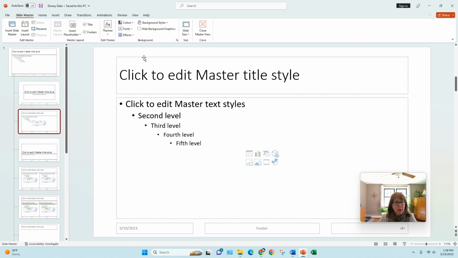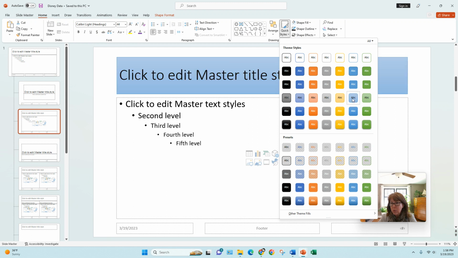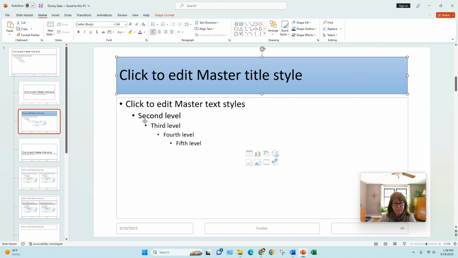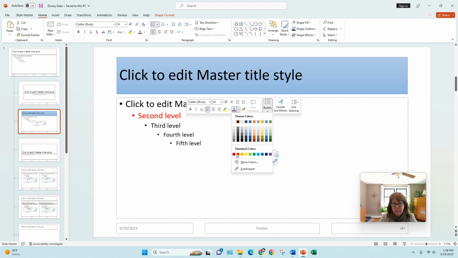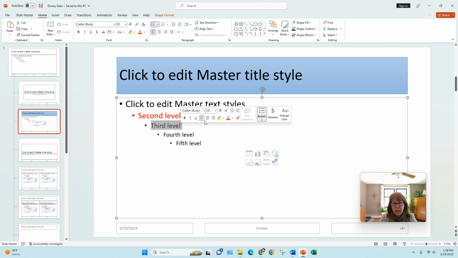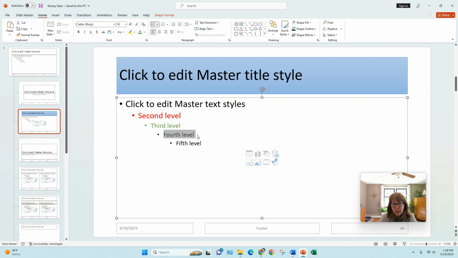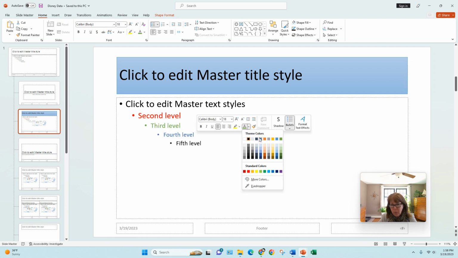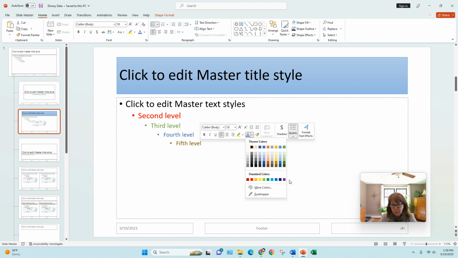So let's make some changes. I'm going to click in the title placeholder, and I'm going to go to the Home tab, and I'm going to apply a quick style. I'll just do this one, which is the Subtle Effect Blue Accent 5. And then I'm going to play with my list levels. The second list level, I'm going to change the font color to red. Third, I'll change it to green. Fourth, I'll change it to blue. And fifth, I will change to purple.